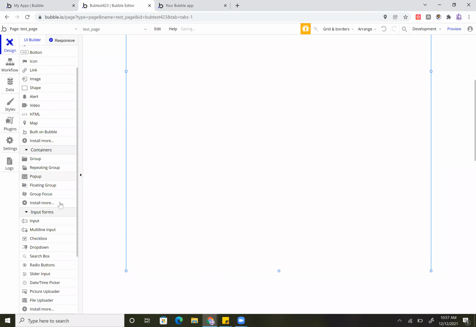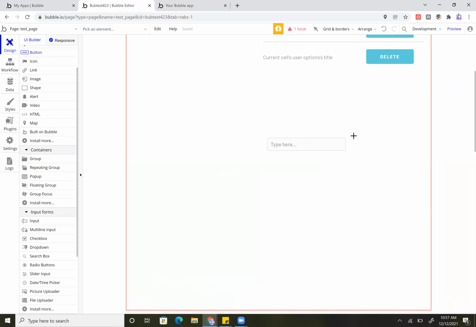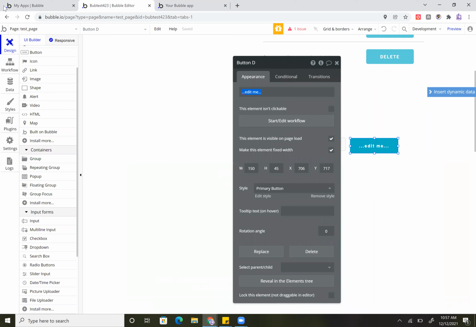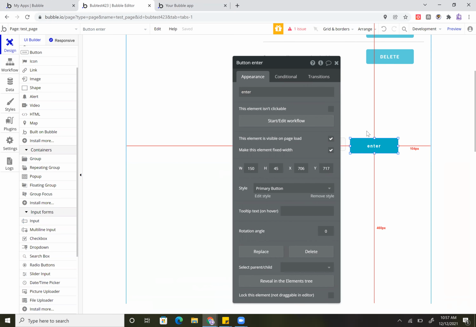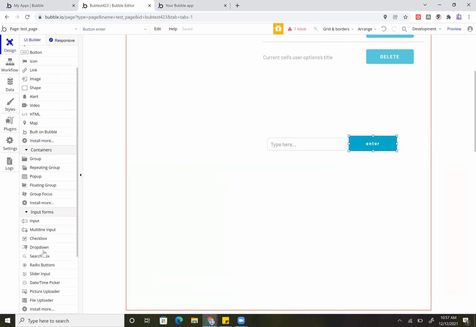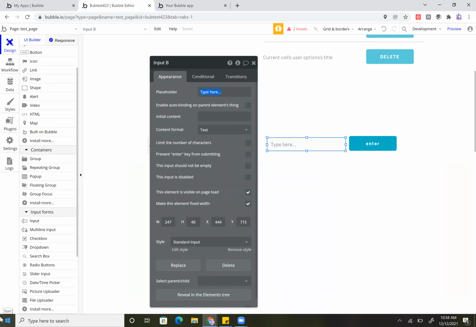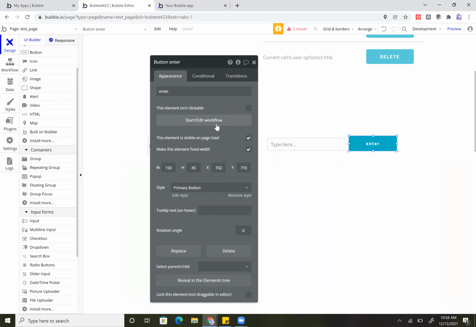So ready, first I need an input. I need a button. I need a dropdown. Great. So this will be input B. Great. So open up this enter button.